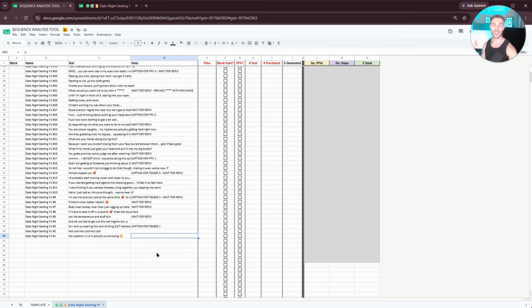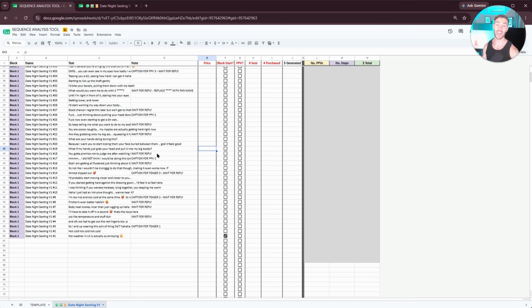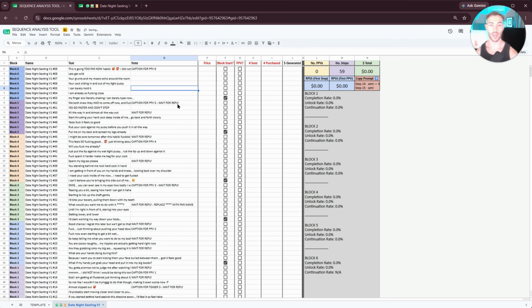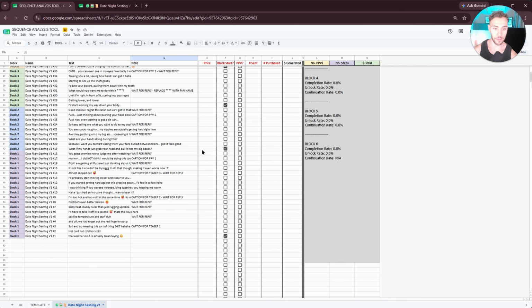The first thing you need to do is split up the blocks within your sequence. So that's this column here. Obviously, the start of the first block is going to be the very first message in the whole sequence. So we check that there, looks good. Now, like I said before, the official start of the next block is after the last wait for reply in the previous block. So in this case, we've got our pay-per-view, and there's one more message we sent after it. So the next message is the official start of block 2. That's the start of block 3, block 4, block 5, 6, and that's all. Next, we need to mark our pay-per-views. So we've got a pay-per-view here, pay-per-view here.